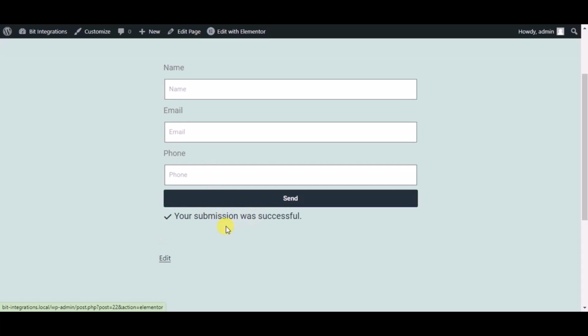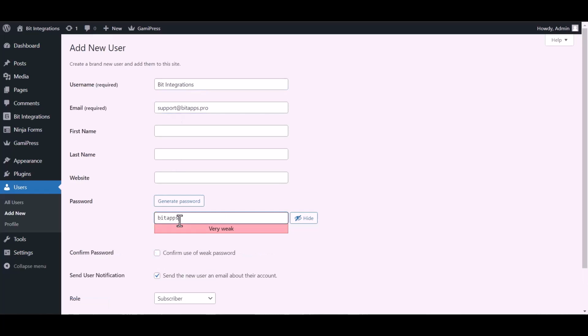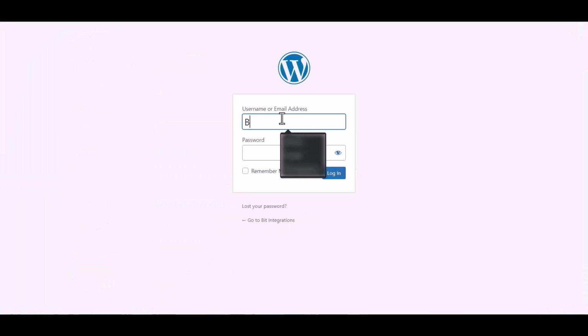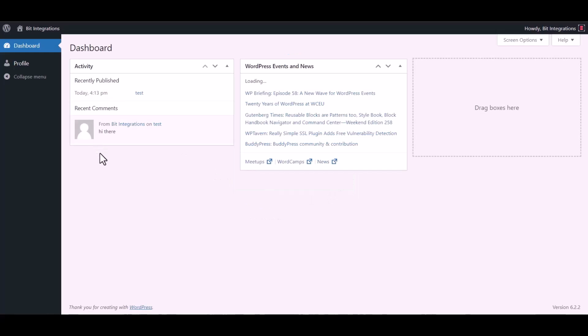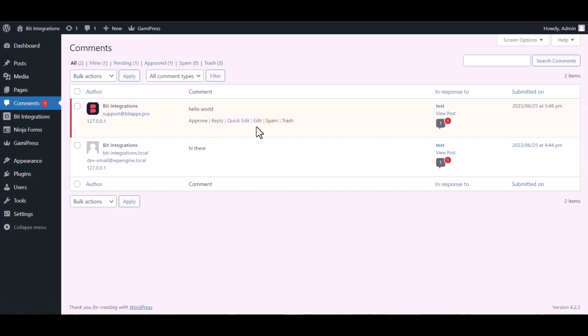Form submitted successfully. Now create a new user. Go to incognito mode and log into your new site which you recently created. Go to the site post and post a comment. And go to another site and go to comment and approve the comment.